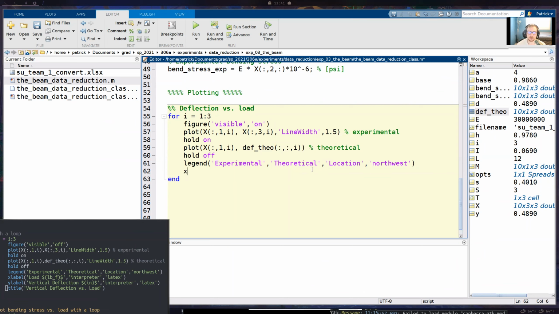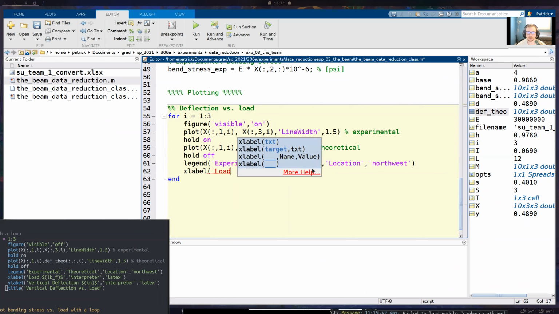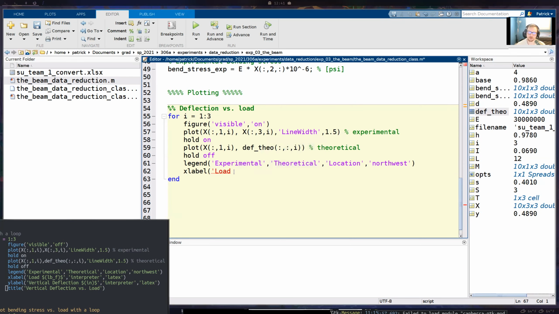Alright, and then we'll do our labels. I'll do X label, load. Okay, and I'm going to use, well, first I'll do this. Okay, pound force.